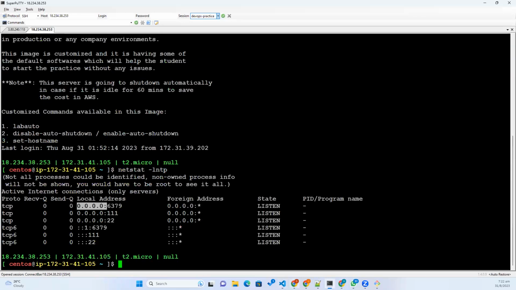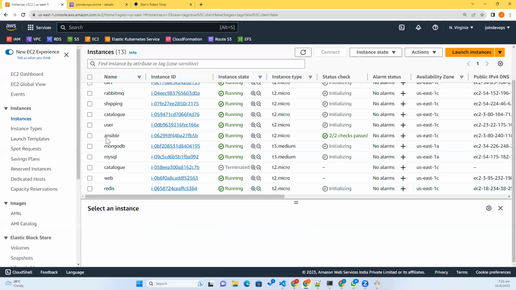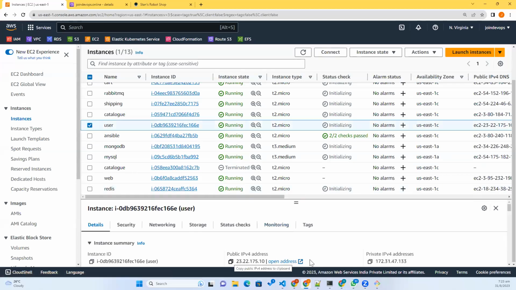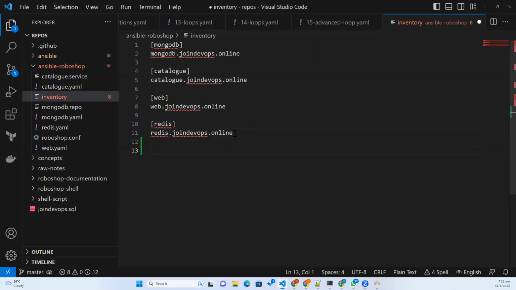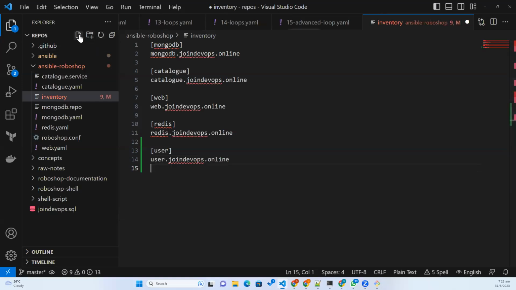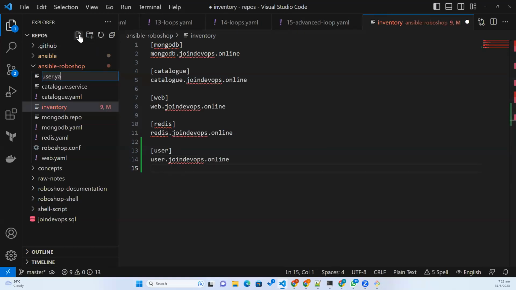Okay, now let us take the user component. Let's first add the inventory file. User. This is user.joindevops.online. Okay, we create user.yaml.